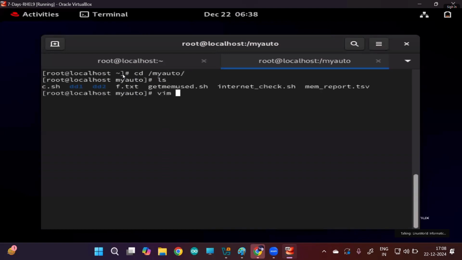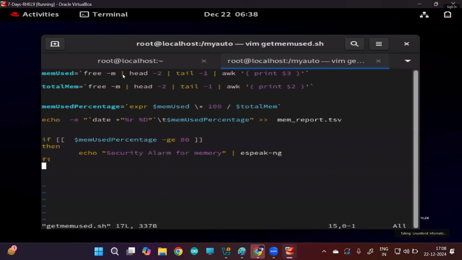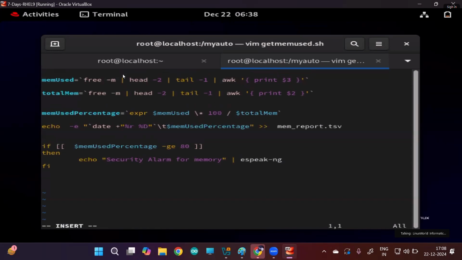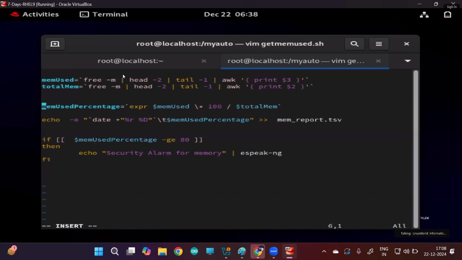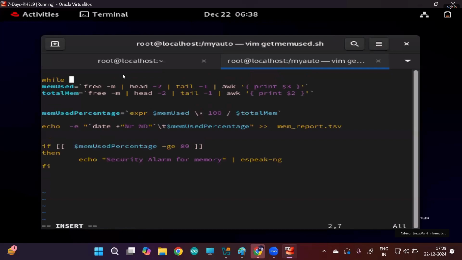In our code or memory check, what I want is that this entire code keeps on running again and again and again. So for running any code or any statement again and again, we can put this in a loop. But how many times do you run? 10 times? Right, 10 times.